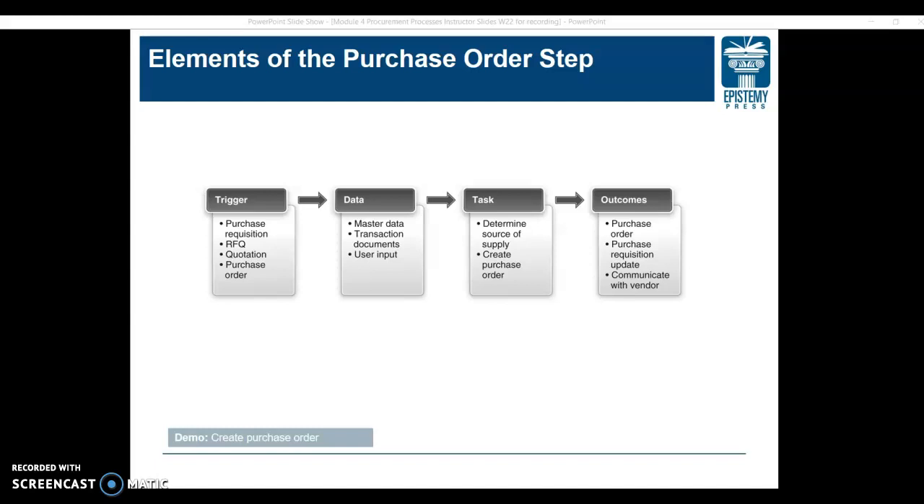But we need to make sure we have information about the materials such as weight, unit of measure, the vendor, the pricing, the conditions, all that sort of stuff. And again, most of that will come directly off the purchase requisition. So the task in this step is to create and send the purchase order to the vendor. It may also include selecting a vendor and communicating with the vendor to confirm logistics and delivery details.